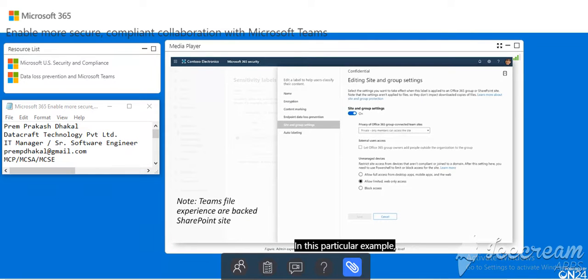In this particular example, during the label and policy creation workflow in the M365 Compliance Center, relevant site and group settings are being enabled by the compliance admin. In this screenshot, you can see that when this label created by the compliance admin is applied later to a team site by an information worker who is also the team owner, it will do a few things. Number one, it's going to make it a private group, so access will be restricted to only approved members in your organization.